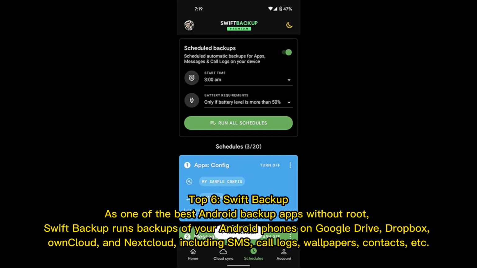Top 6. Swift Backup. As one of the best Android backup apps without root, Swift Backup runs backups of your Android phones on Google Drive, Dropbox, OwnCloud, and Nextcloud, including SMS, call logs, wallpapers, contacts, etc.